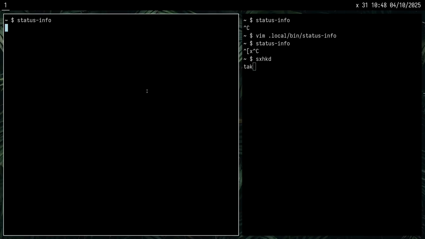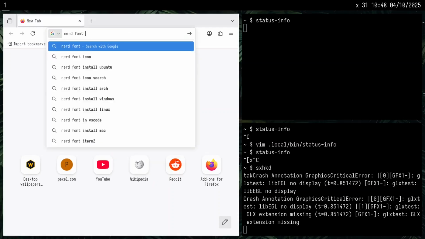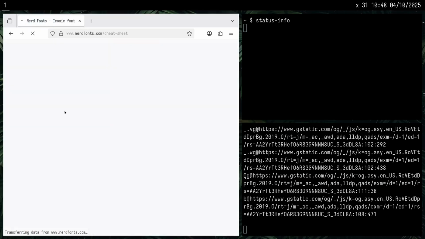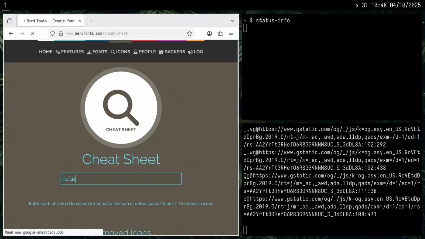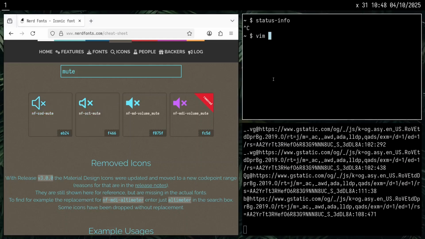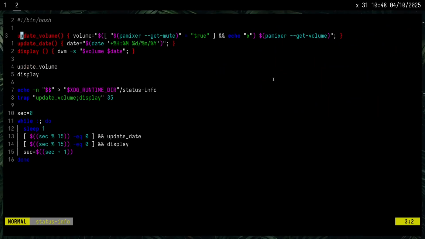Let's do it. I'm gonna go to the nerd font icon, right? Nerd font, and then we're gonna go to icons, and then we're gonna look for mute, right? And then copy this, and then we vim .local/bin/statusinfo. Let's move it to the second workspace. So instead of the X, just echo this icon over here, or else echo the normal icon, right?